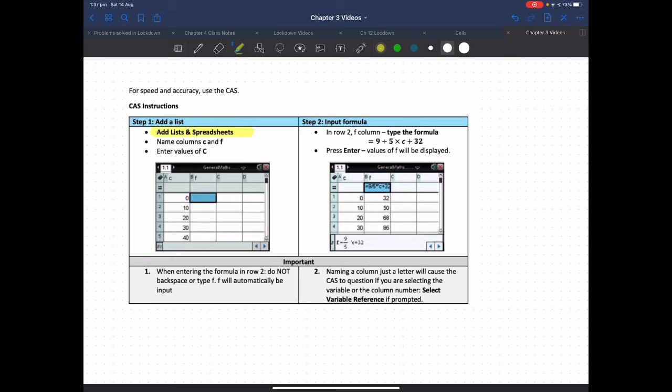In my formula, I was using C and F. So I have named the first column C, C for Celsius. These were the known values, the values that we substituted into the formula. And we want it to give us the corresponding Fahrenheit values, so I've named the second column F. That is where the answers are going to be.